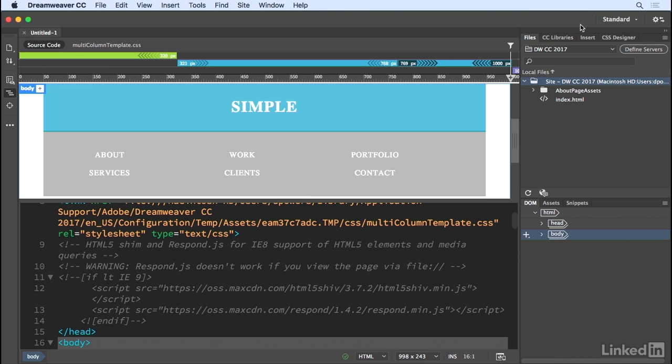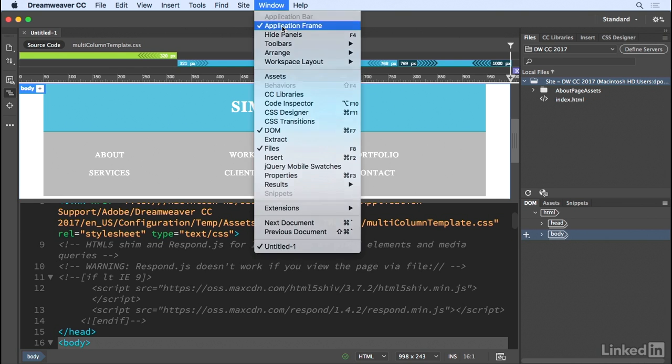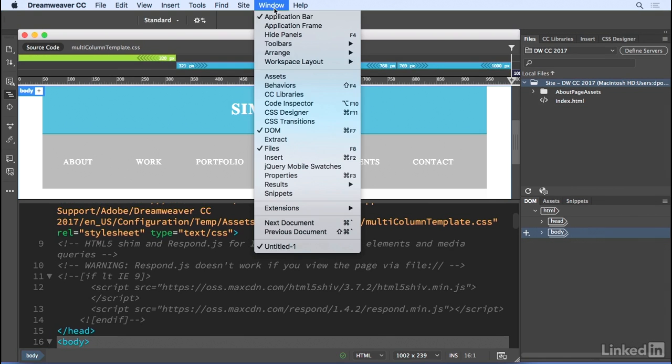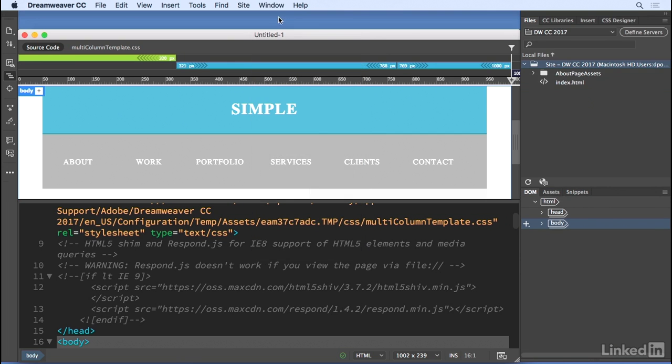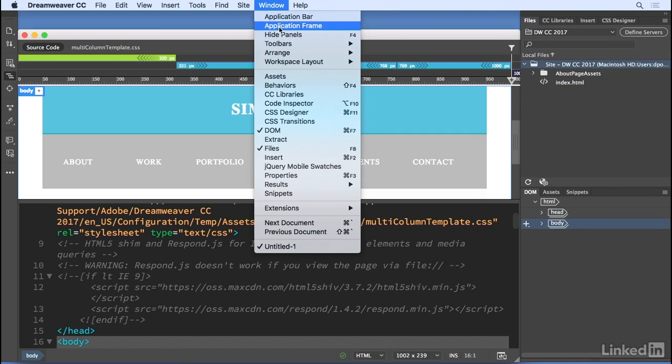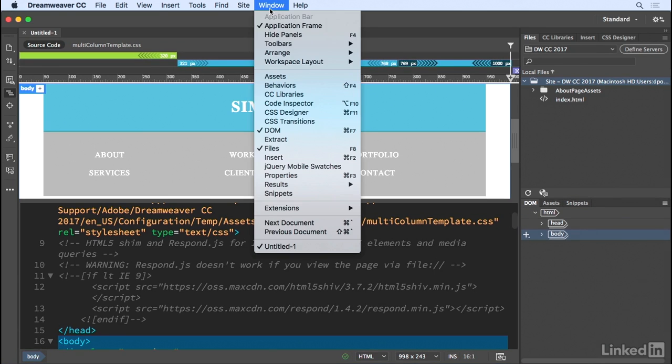The only way to save space, if you want to, is to go to Window, Application Frame, turn that off, and then also turn off the application bar. That's a Mac-only feature, and personally I prefer to use the application frame. So I'm going to restore it, and then also restore the Document toolbar.